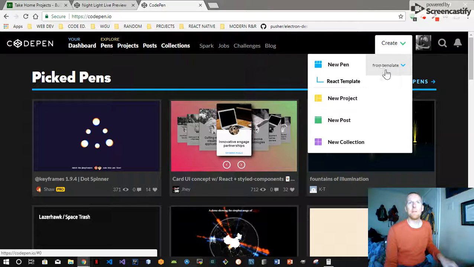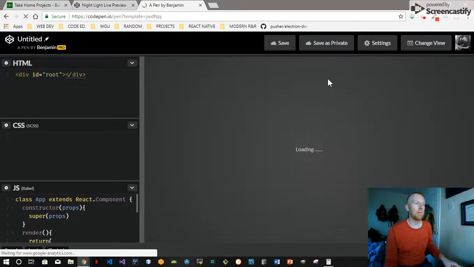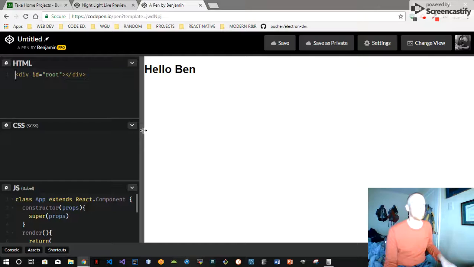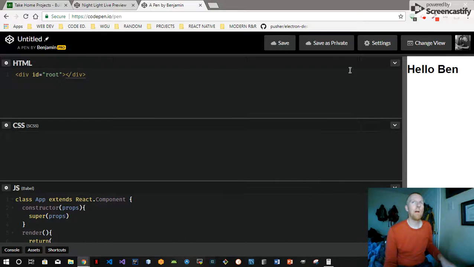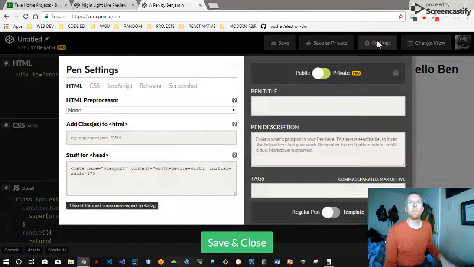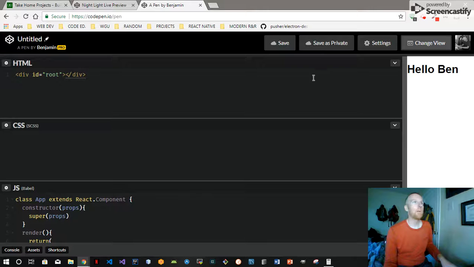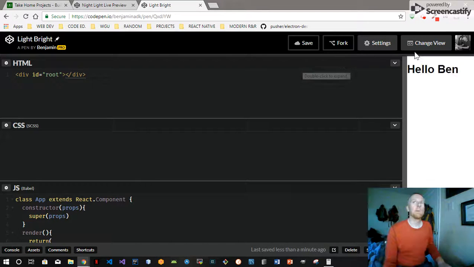I've got a template. That's my React template. It just saves me having to load in a couple of the things. I gotta save it first. We'll call it, what is it, light bright? Call it light bright.